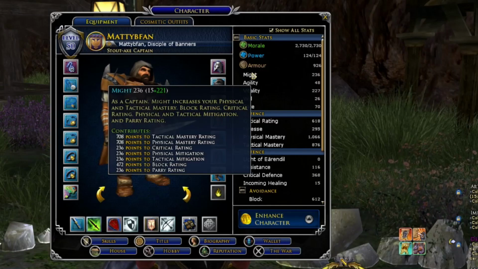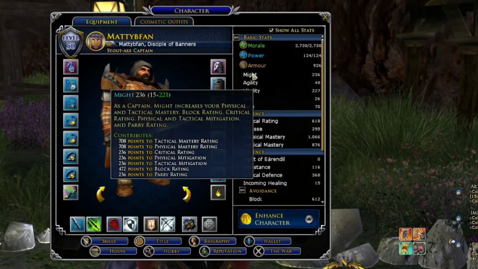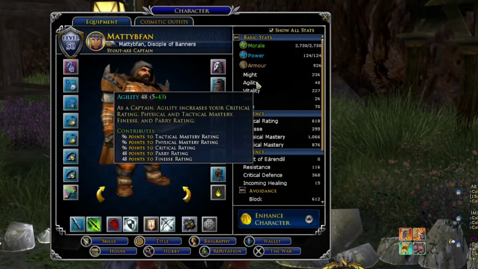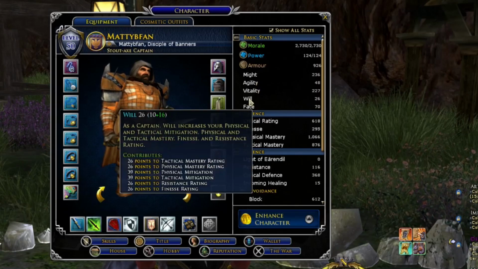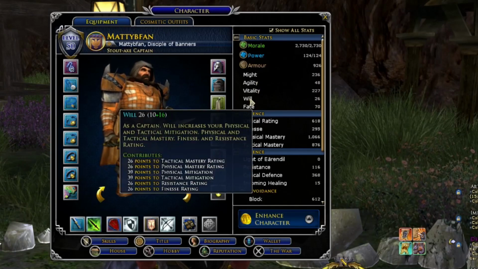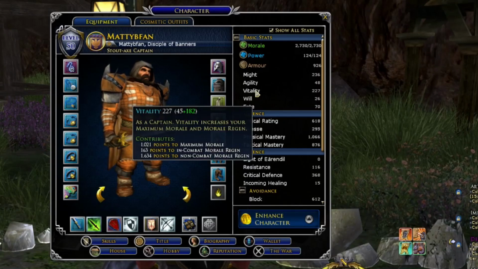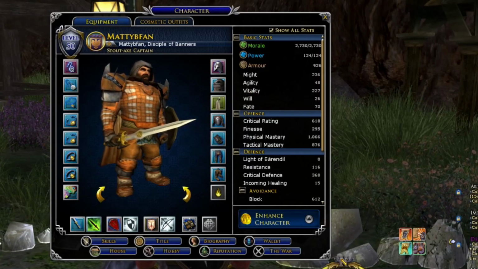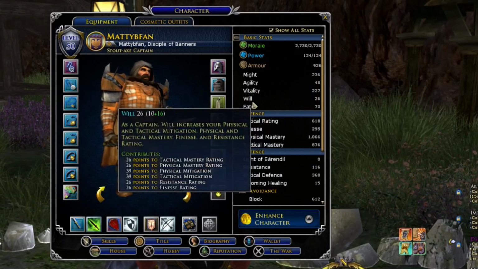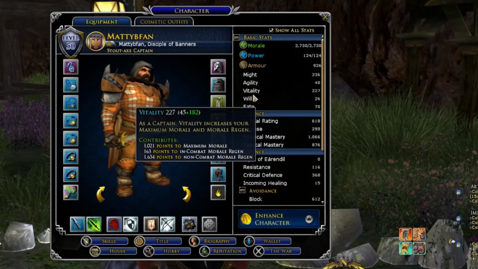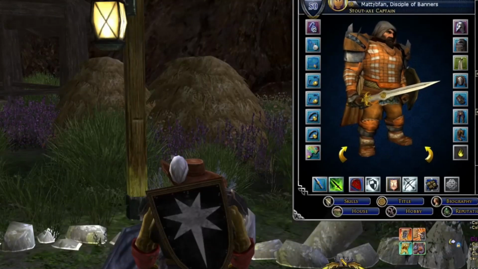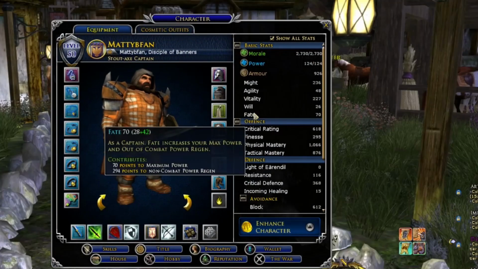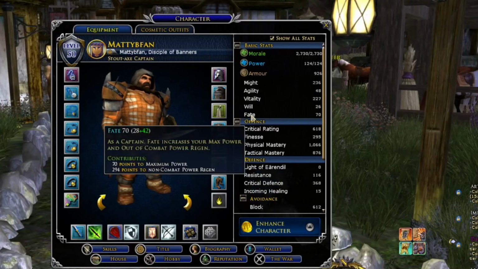Nowadays, I think it's Beornings, captains, guardians, champions, sometimes wardens that need might. Hunters, mariners, burglars, wardens definitely need agility, and then your squishy classes need will. Everybody needs vitality, obviously. Vitality increases your health and your morale regen, which is very nice. And fate is kind of less important than it has been in the past. Fate isn't as important, but it increases your max power and out of combat power regen.